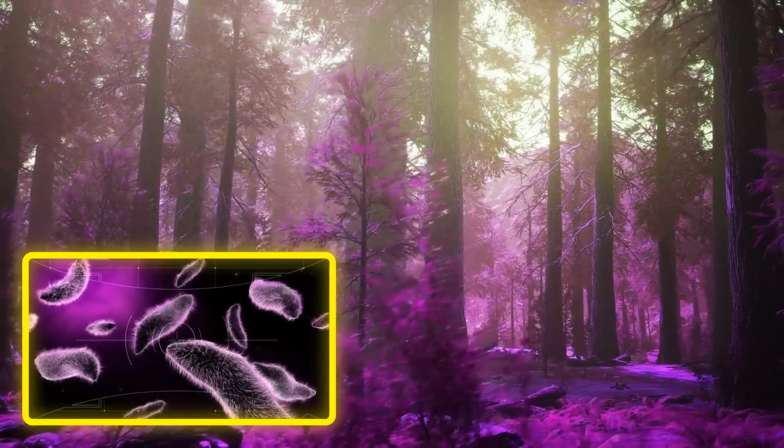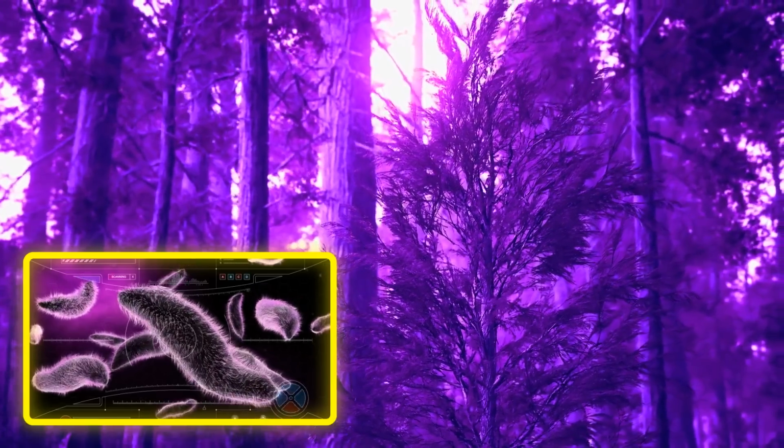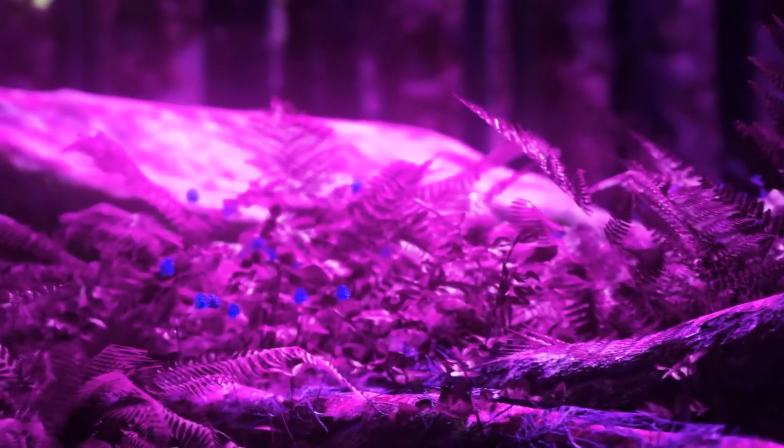Scientists think ancient microbes might have used some other molecule to harness the sunlight instead of chlorophyll, which gives plants their green color. That molecule possibly colored the living organisms into a more violet shade.